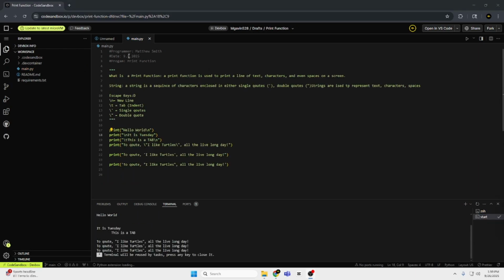Alright, next program we're doing is a print function. So a print function is a function used to print a line of text, characters, and even spaces on a screen. A string is a sequence of characters enclosed in either single quotes or double quotes. Strings are used to represent text, characters, spaces.